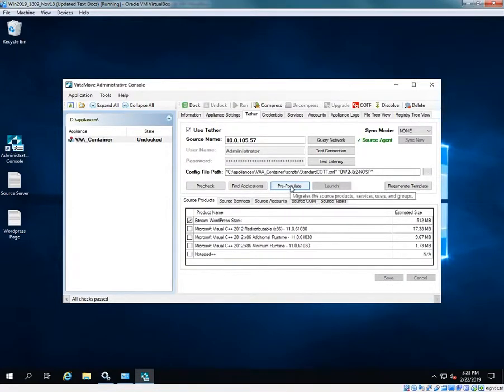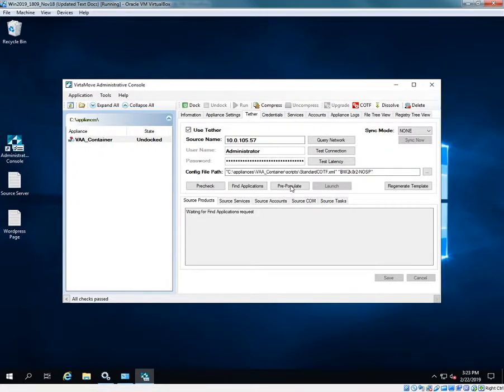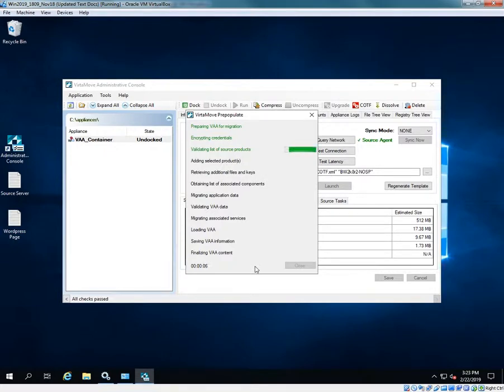Once you are satisfied with the selections, pick the Pre-Populate button to begin the initial application and data copy process from the source server. Note that during this process there is no downtime of the source server application required because of the technology used in Virtamove's source agent tool.